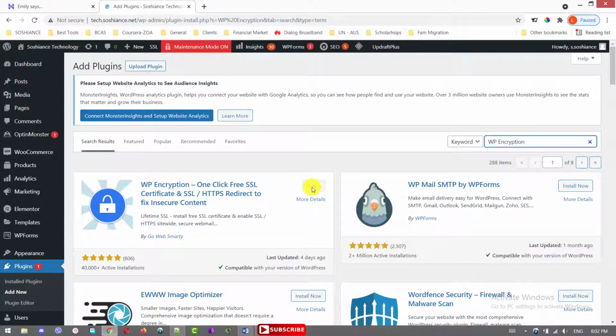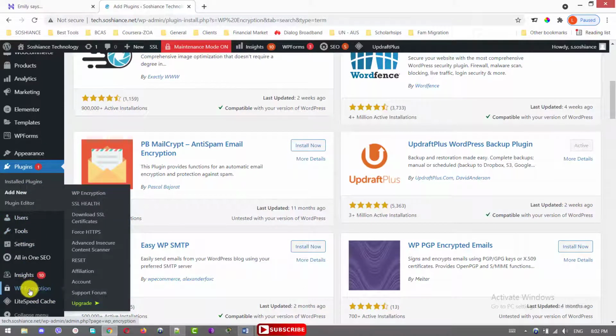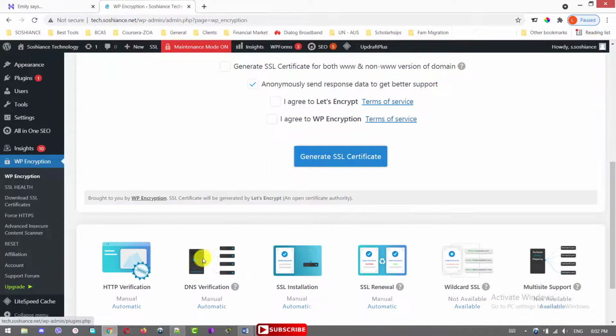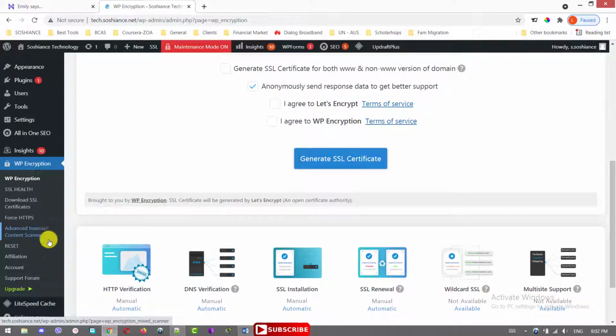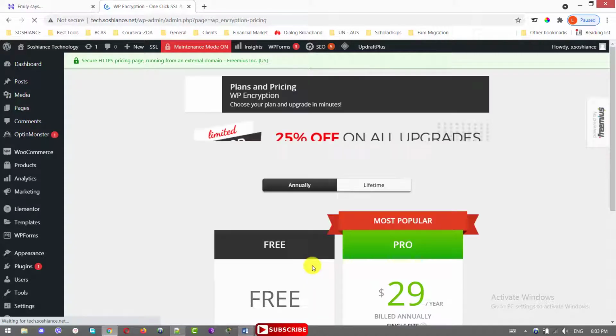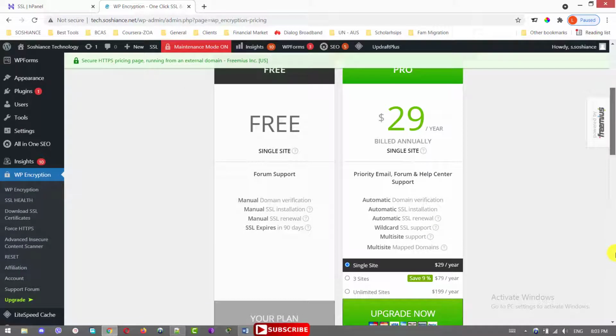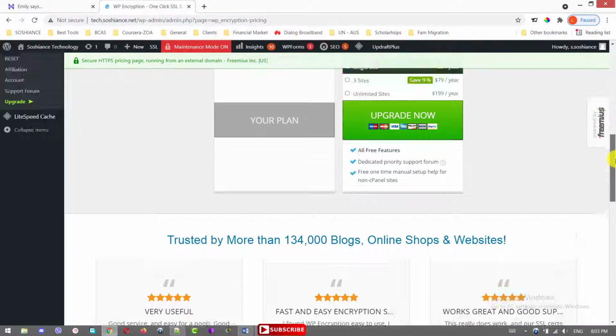It has a paid version also, but we are using the free version here. Let me scroll down. When you install and activate it, you will have an option, WP Encryption. Just click on that. In here you need to generate the SSL certificate. First, let me click on upgrade to compare the free with the paid version. This is the pro and the free. For the free, you need to set up everything manually, but the pro of course has some advantages. But anyway, the free version is also okay for us.